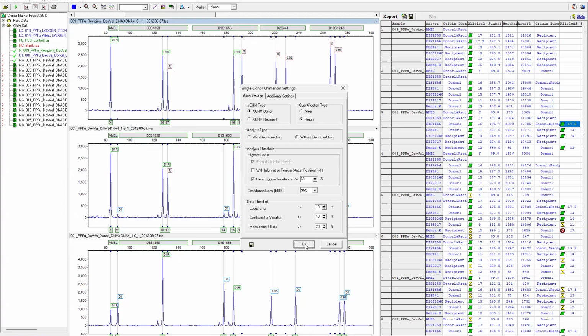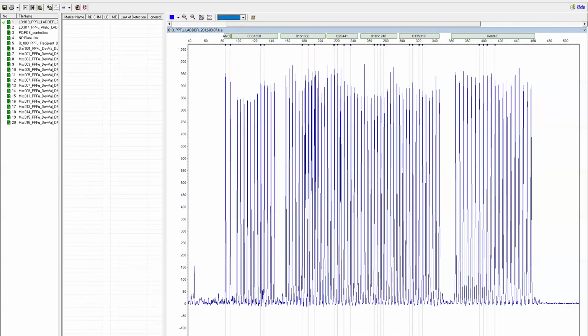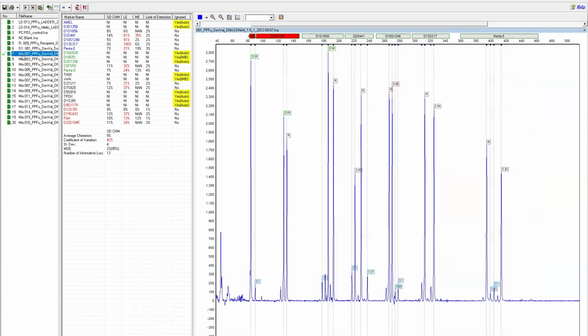Let me get to that screen. Okay, so the chimerism analysis screen lists each sample on the left, the result table in the center with the results for percent chimerism, locus error, measurement error, limited detection, and whether or not the locus was usable in the table, and then a summary at the bottom. So here we see average chimerism 9% plus or minus 4 standard deviation. And this particular sample is a 1 to 9. So it's using here peak height ratios.